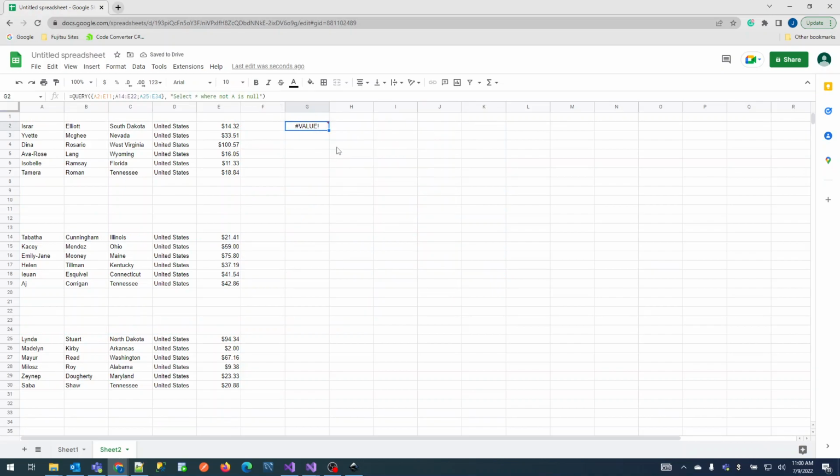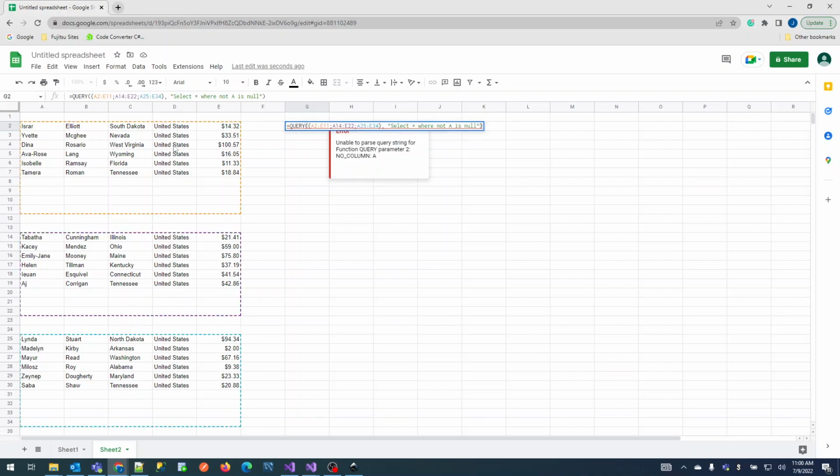And the error is that there is no column A. What's happening is that Google Sheets is taking your three tables, right? 1, 2, and 3, and putting them all together into another table. You could think of that as a pseudo table or a view table, however you want to call it. But when it does that, it takes away the column names, right?